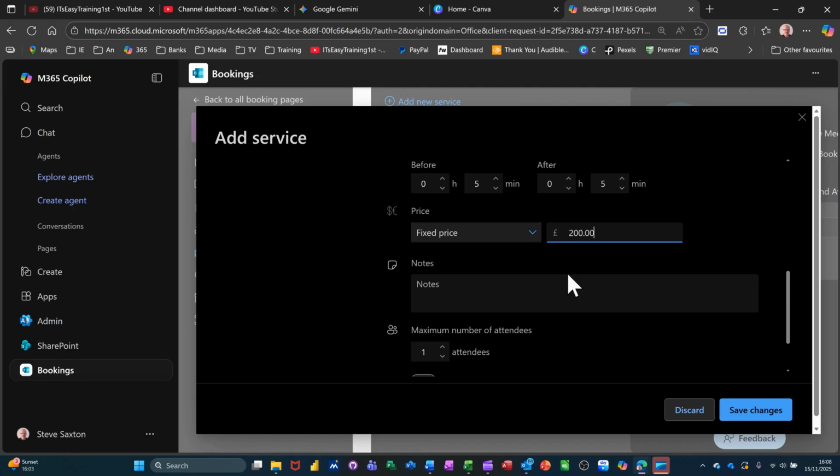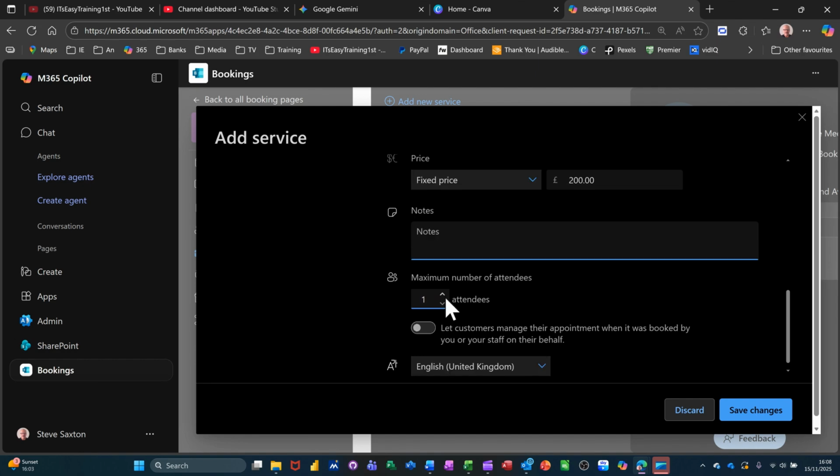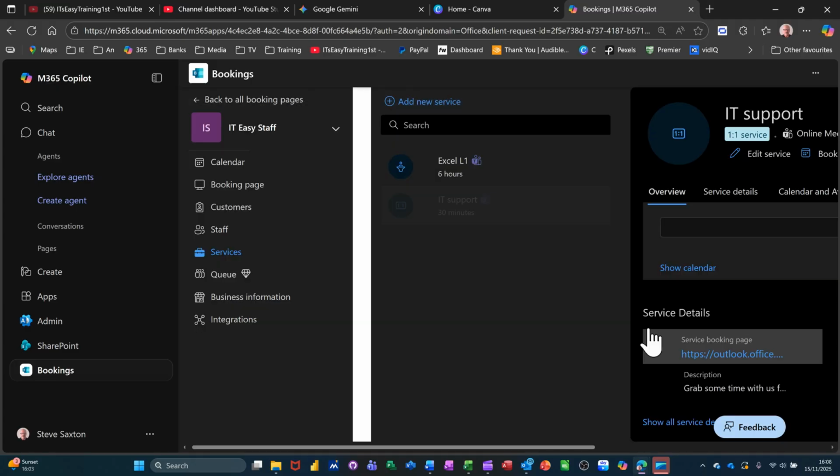like that. And then down the bottom there you can put some notes, and then number of attendees. The maximum number of attendees depends on how many people you've got. I'll go for 12, so there's a maximum of 12 people. UK language. Let customers manage this? No, I don't want customers to manage anything. So then you just save that, and that is your first service.